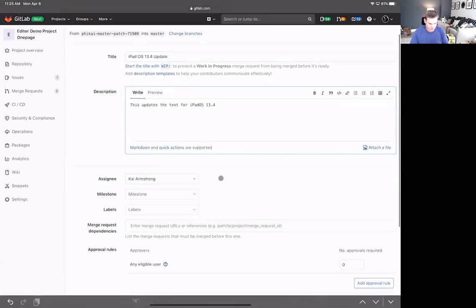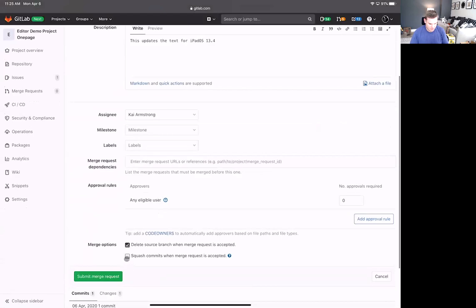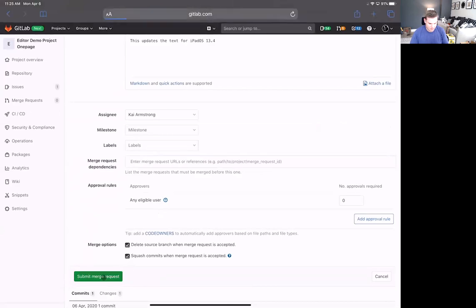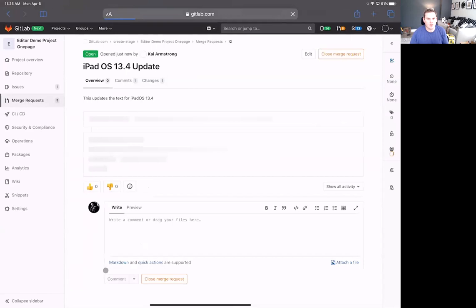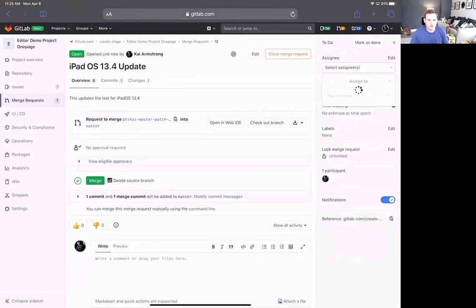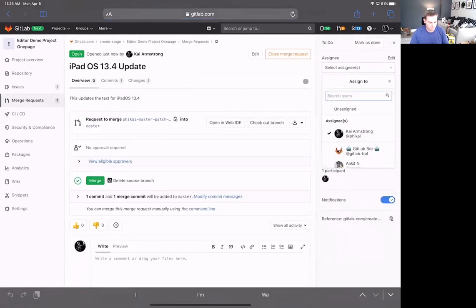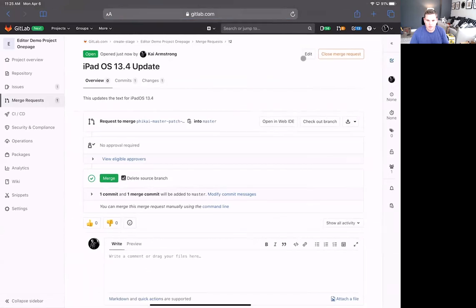Okay, we'll assign it to me. I'm able to click and scroll all this pretty easily. We'll go ahead and squash, submit the merge request. It looks like that's going through just fine. So that was easy enough. Oops, I seem to have clicked a keyboard shortcut.